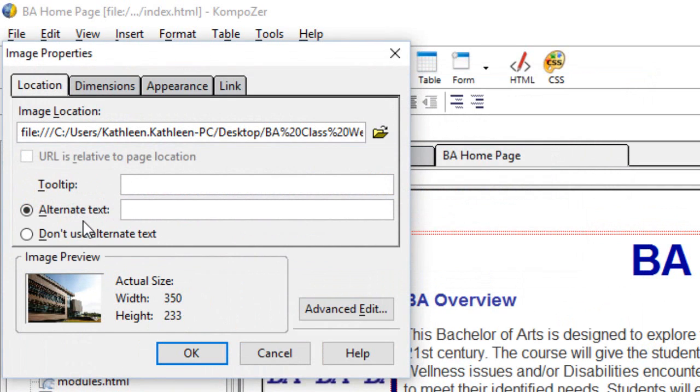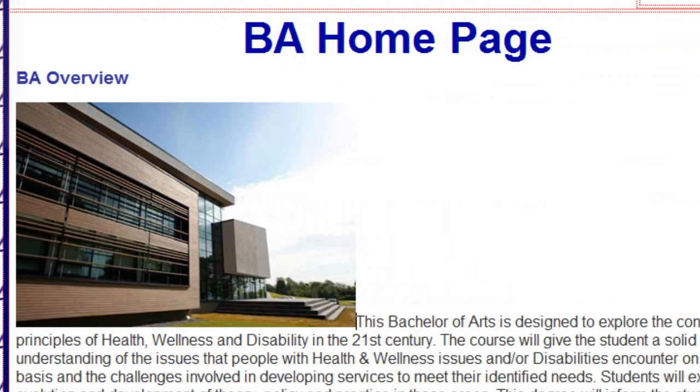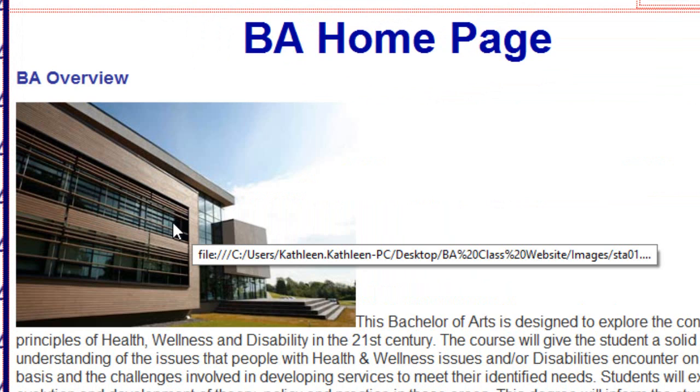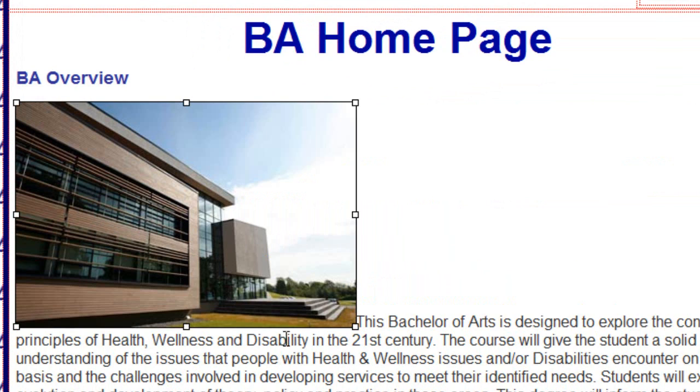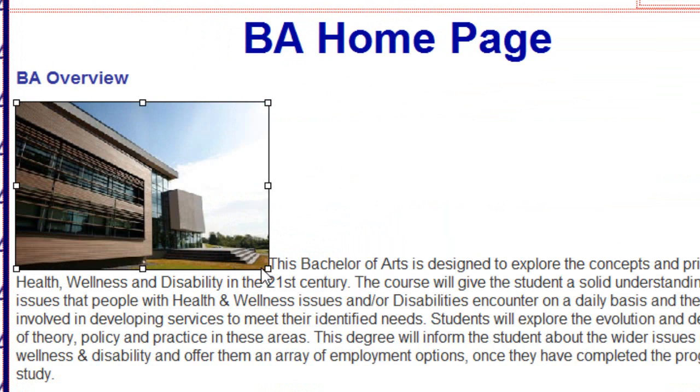And again, alternative text, that's the message up there. So I'm going to put alternative text in there. I'm just going to put classroom images. And again, OK. And as you can see, it's gone in there. That's a bit too large, but this time I'm going to simply redimension it here. So I'm going to click on it and just ever so gently bring it down to a more reasonable size.